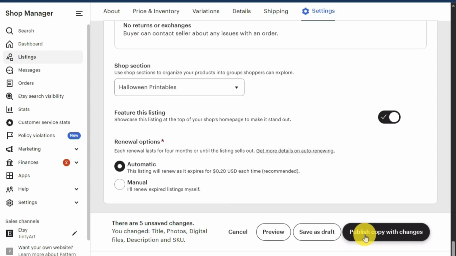So you would then just publish copy with changes, and it'll create a new listing. And it was way quicker this time because you copied what you had already created.